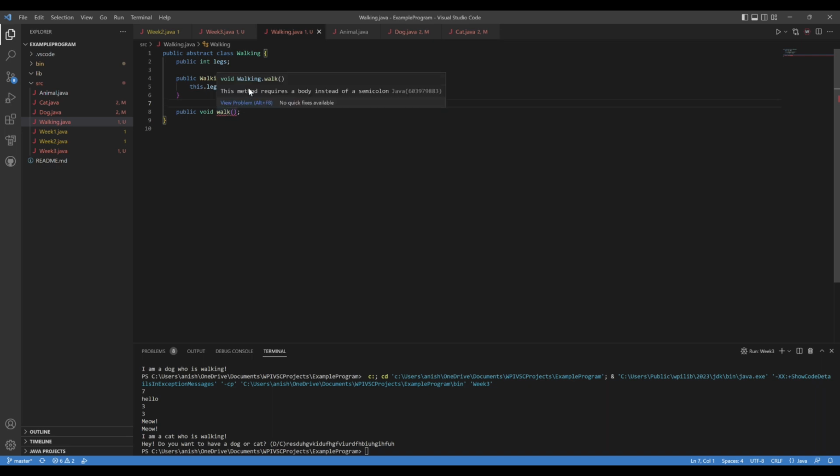Remember previously where we weren't allowed to have a body and we had to specify with default that it could have a certain preset amount? In abstract classes, it's the opposite. You have to state that it has no body and it has to be implemented by every class. So if we put here public abstract void walk, notice how it allows us to do it.